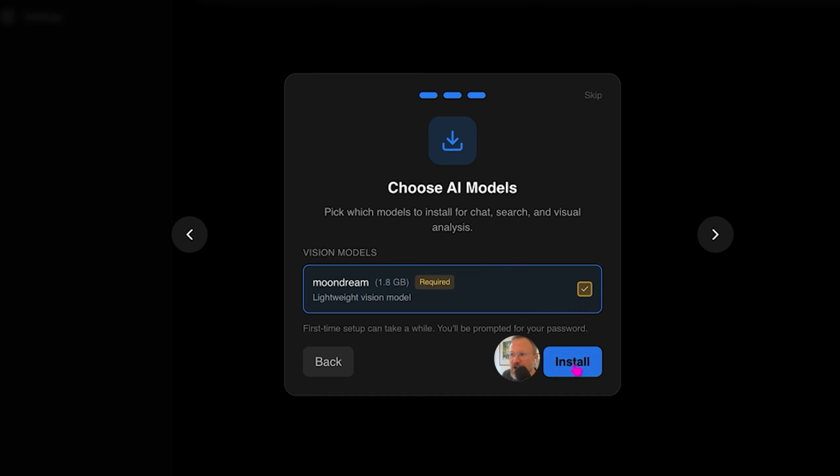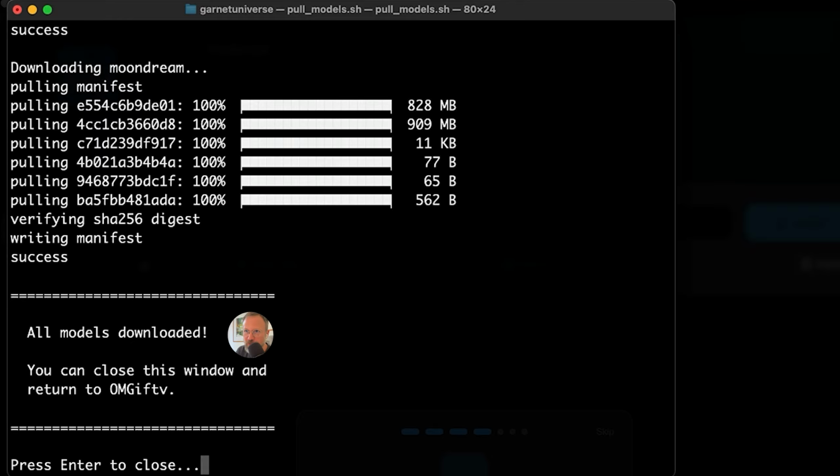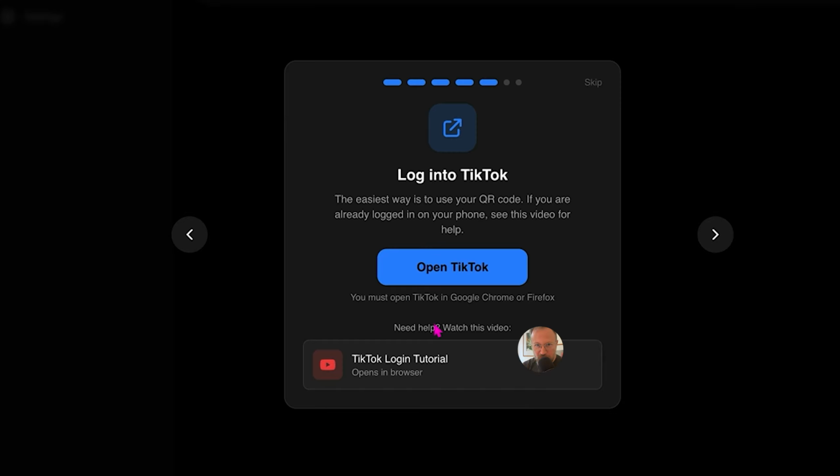Once I push install, a terminal window will come up to download the models. This is totally normal. Mine went really fast. Yours might take a while. Everything is okay. When it says all models downloaded, push continue. Now there's no data sent to me.